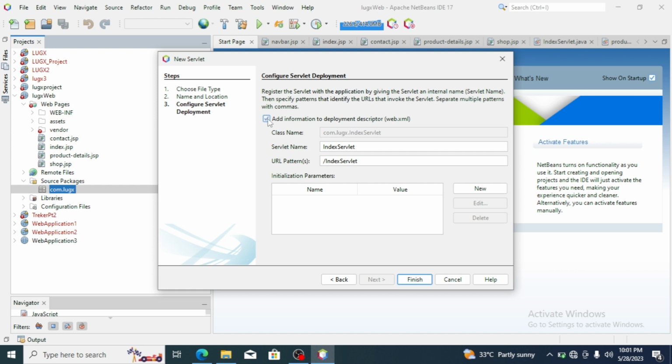I always tick this to add to the deployment descriptor. This will save me the stress of having to manage my servlet mappings and all. It's done automatically on NetBeans. That's one thing I like about it. Something like that. I'm going to call this index, and I'll finish.